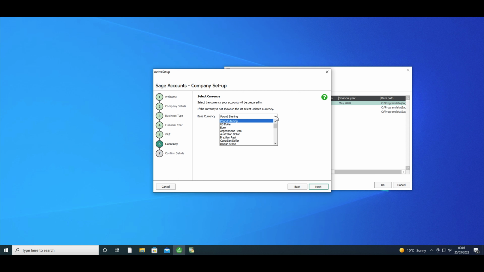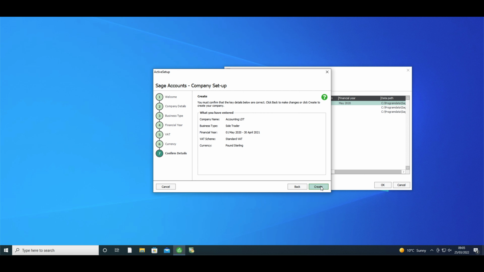We're now at the window where we have to select the currency that we'll be working with. As you can see, we've got plenty of base currencies that we can use. If you just click on the drop-down menu, you'll see all the available currencies. For the time being, we'll be using pound sterling, so we'll select our pound sterling and hit Next to continue to the very last window where we'll confirm the details that we've entered so far.